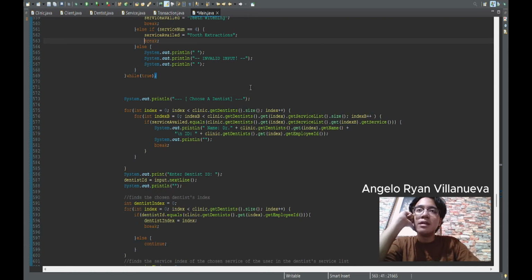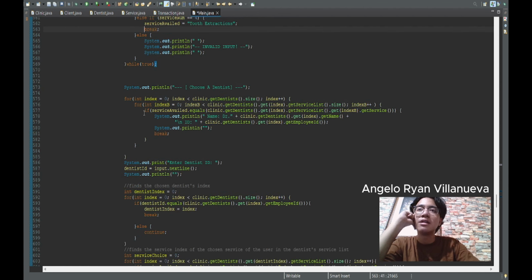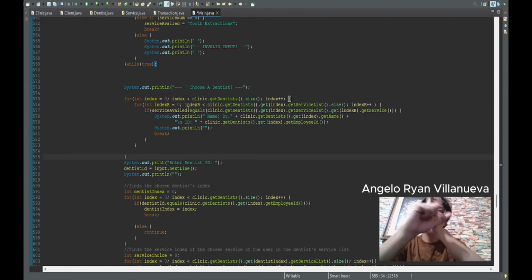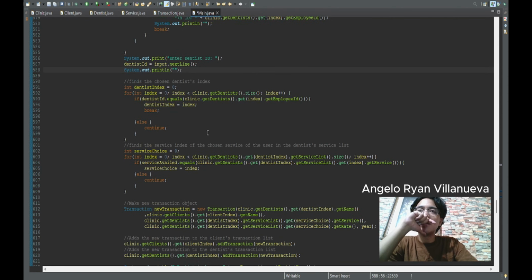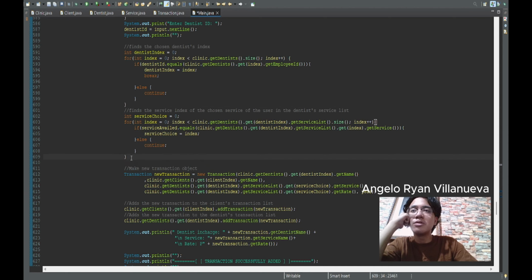Now after that, the user will now choose a dentist. Same concept as in the first part of availing a service in adding a client, we will be having again a nested for loop to print the name of the dentist and then the ID of the dentist that can do the service. So moving on, in this part, the user will be asked again for the dentist ID, and when the user has inputted the dentist ID, we will now locate the index of the dentist in the list of dentists in the clinic, and then we'll also locate the index of the service in the service list of the chosen dentist using this for loop and if statement inside each for loop.